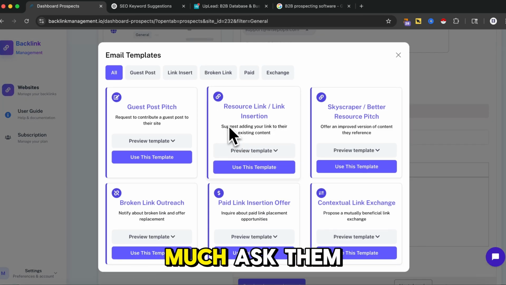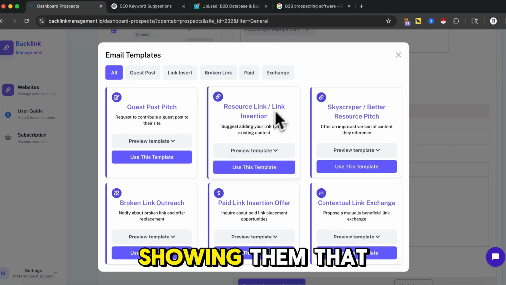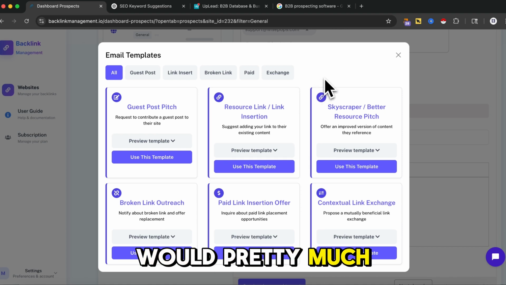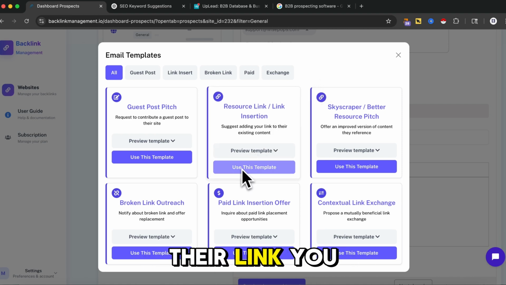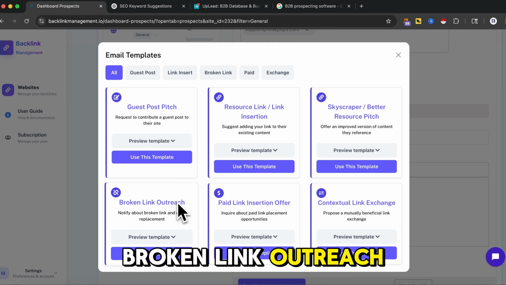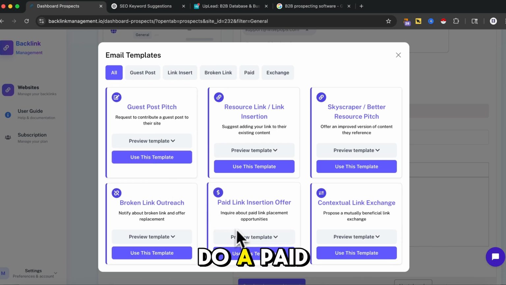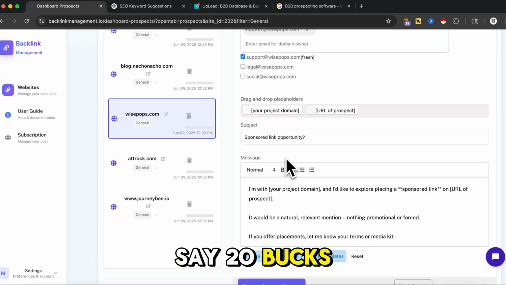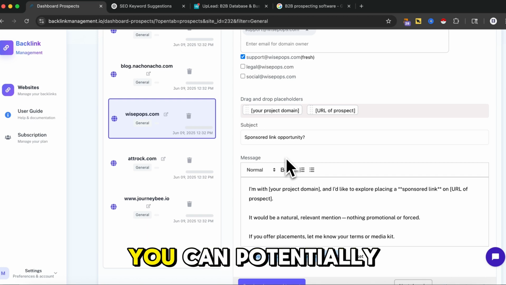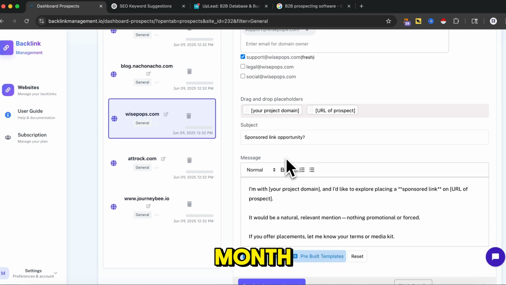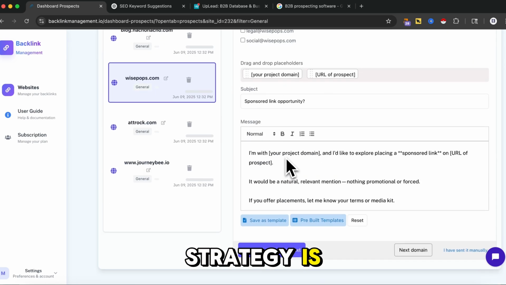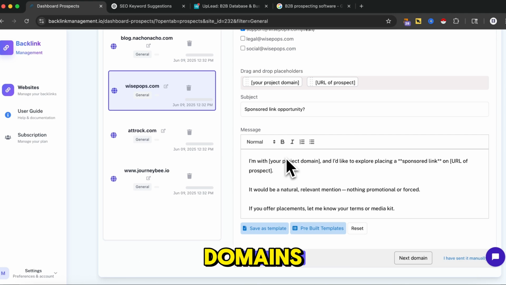You can pretty much ask them for a resource link, showing them that you have a blog that would pretty much help their blog out if you insert their link. You can do a broken link outreach. You can do a guest post, or you can do a paid link insertion offer. Me personally, I like paid link insertion because sometimes they'll say $20 for a link insertion, $5 for a link insertion. So let's just say you have a $100 budget every month to build a backlink. You can potentially get 4 or 5 backlinks per month. So this is how powerful this strategy is. And remember, these are high authority domains.